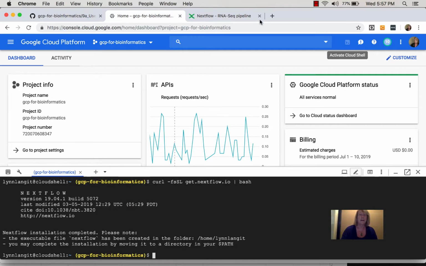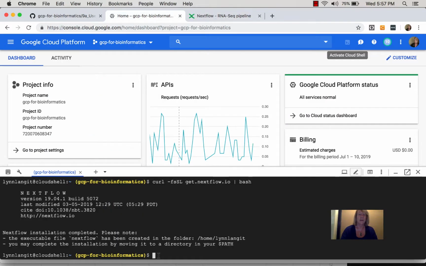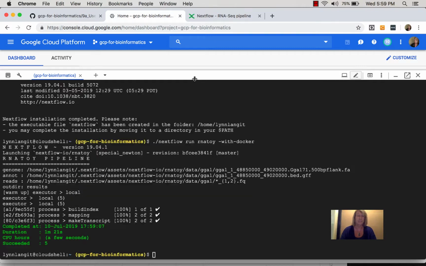All right, and then to run the example, we just need to launch it. And we're running it with a Docker image that will pull down those 3 tools. And you can see the first process is complete, the building the index, and now it's in the mapping phase. And now this is completed.